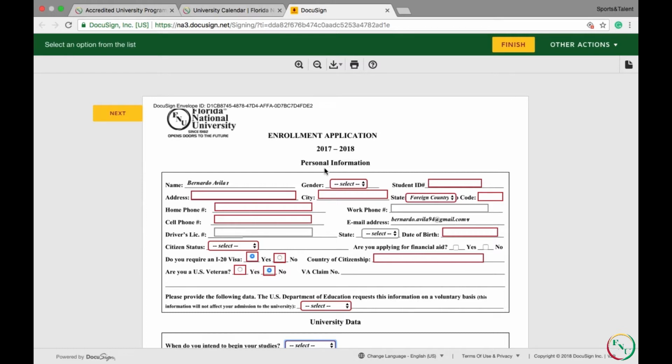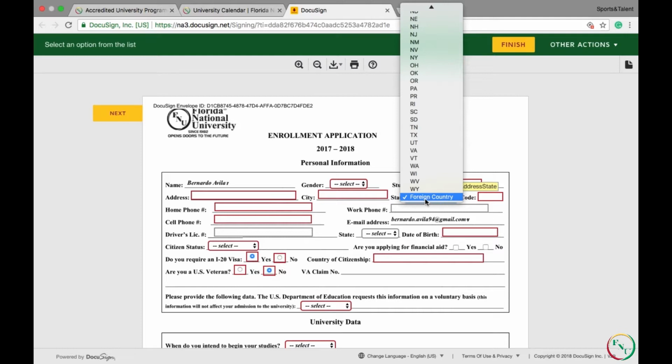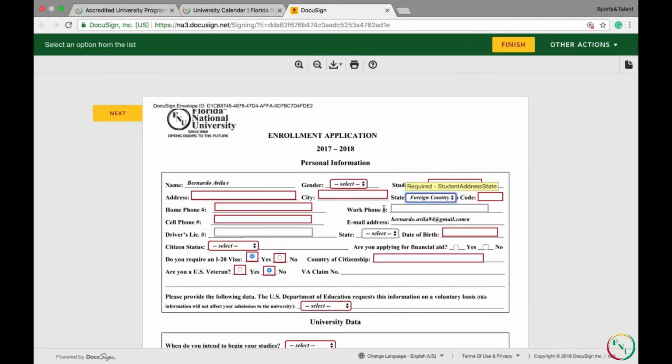So guys, once you put in your access code, the application is going to pop up. This is the page. The first thing you're going to write is your address, the city. Make sure that if it's somewhere else, not in the country, you'll put foreign country, which is the last option for you. So any other country will be in that category.